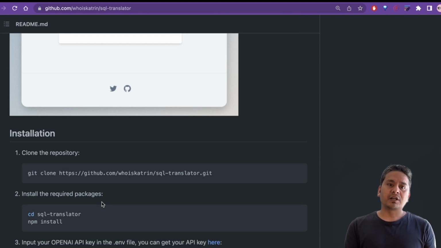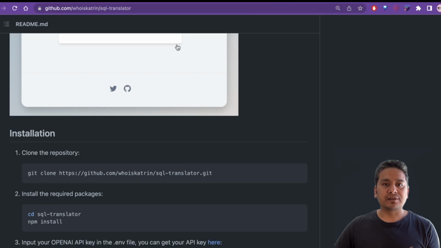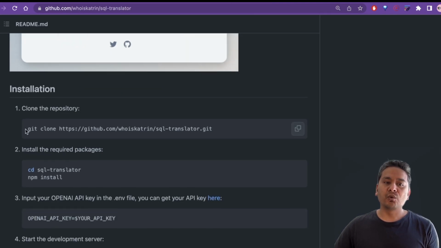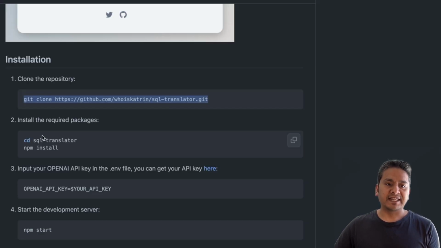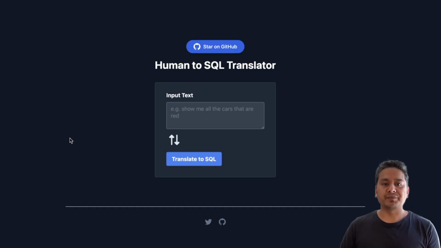If we use the website that is linked here, sqltranslate.app, we are using her OpenAI key, and she has to pay for that. But if you want to do it locally, you can just clone the repo and go inside, do the npm install, provide your OpenAI API key, and then start running in the browser. So yeah, this is a really good project and let's see how it actually performs.